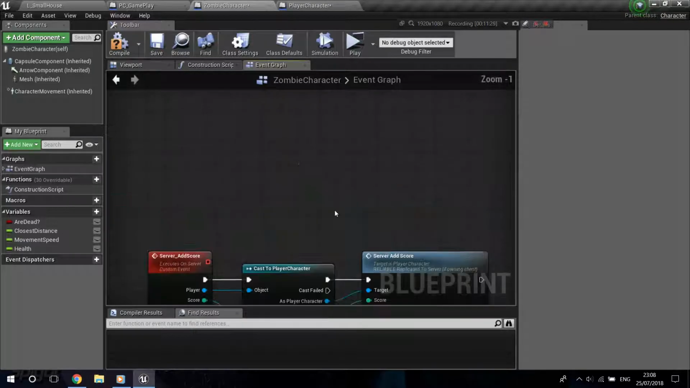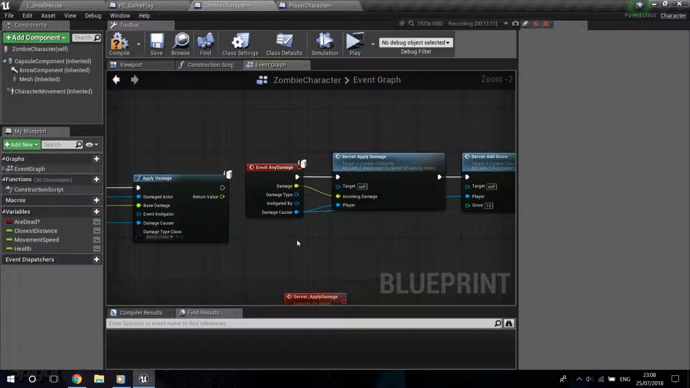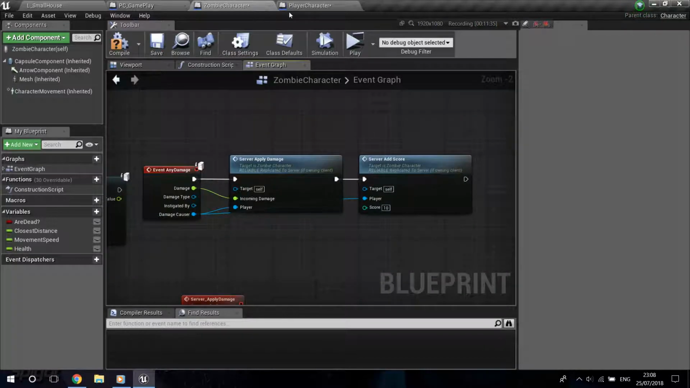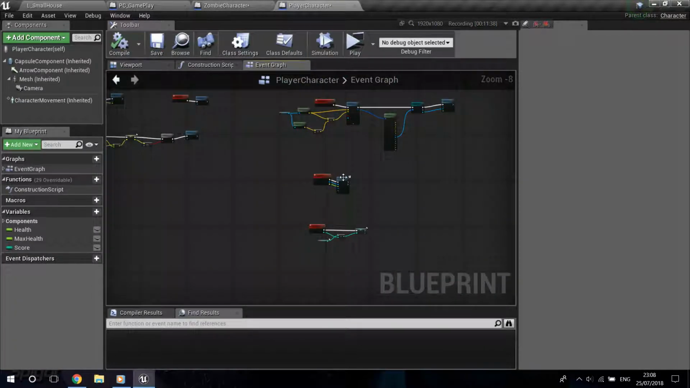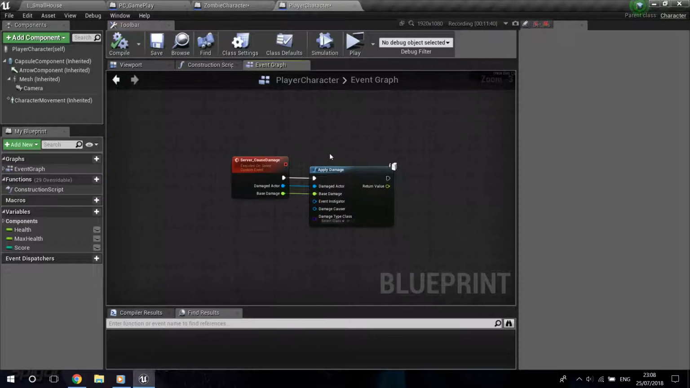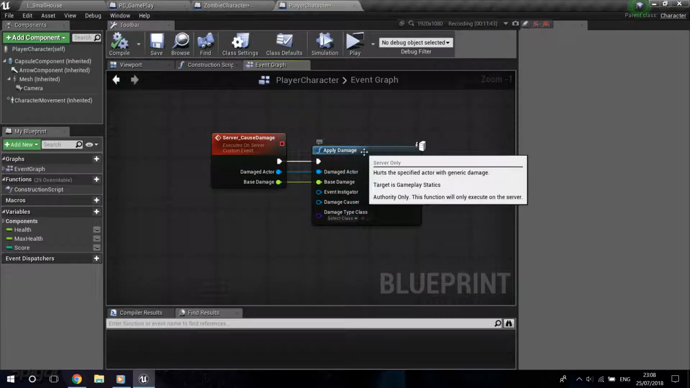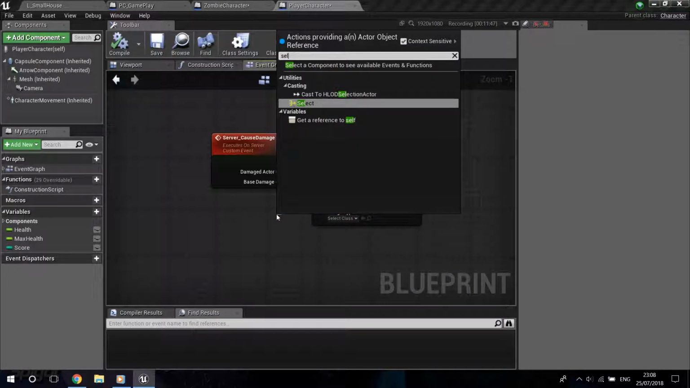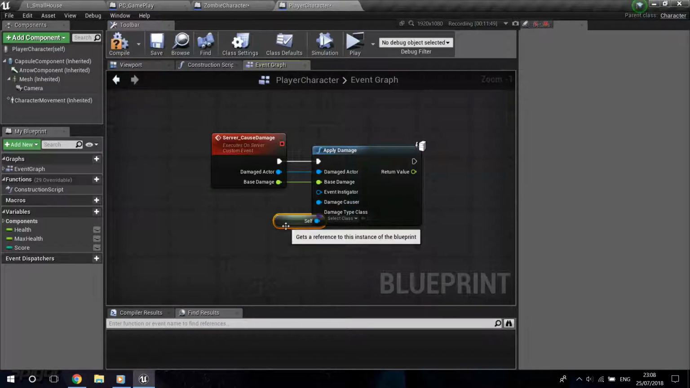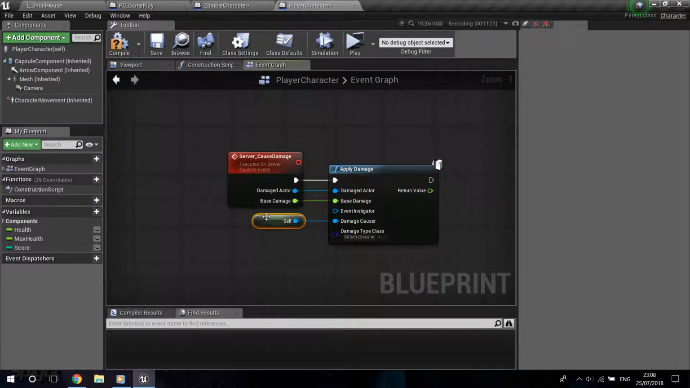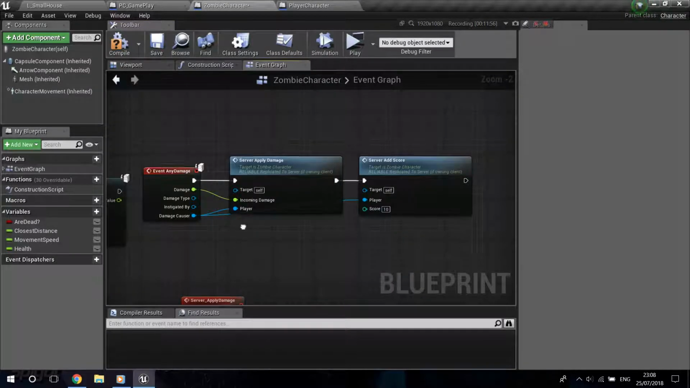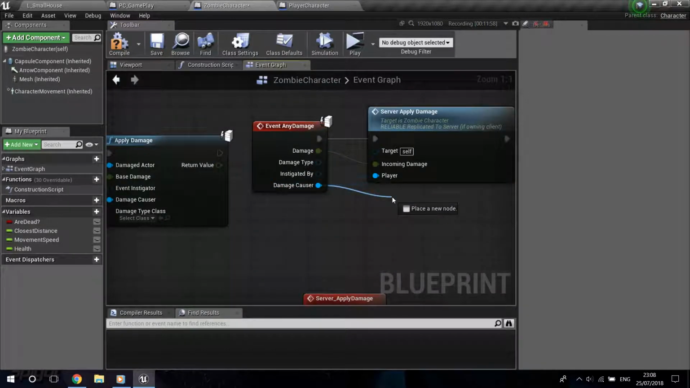Let's figure out why. Let's go back. And on this event any damage, basically, this is an event that is fired from our player character when you shoot at it. So if you go to server cause damage, you can see that when we apply the damage, we do not have a damage causer. So we need to say self. So the zombie then has a reference to the player that damaged it, and so this value will have something in it. We'll have the player that shot it.